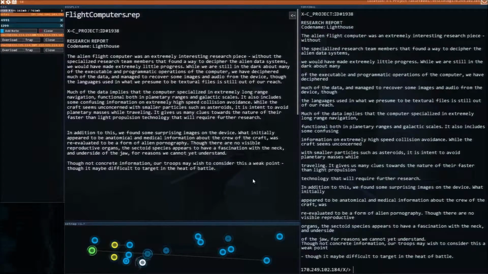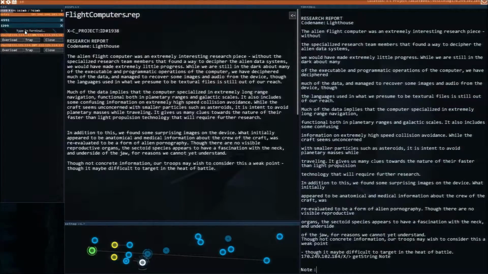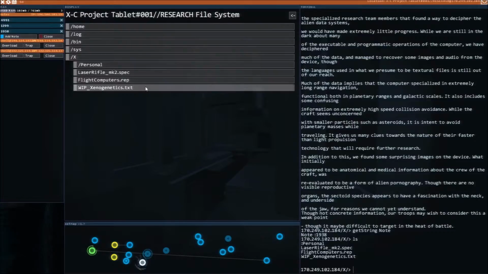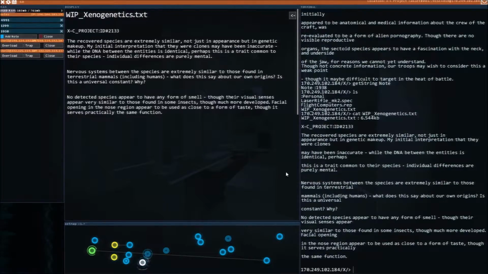Flight computers, reference ID. Okay, we've got 1938. And so yeah, this just seems like it's flight computers from the alien stuff, so it makes you wonder what they are up to on here.